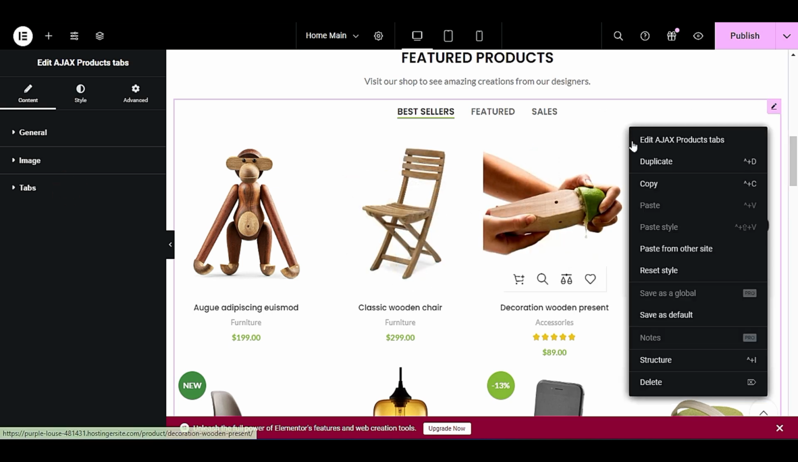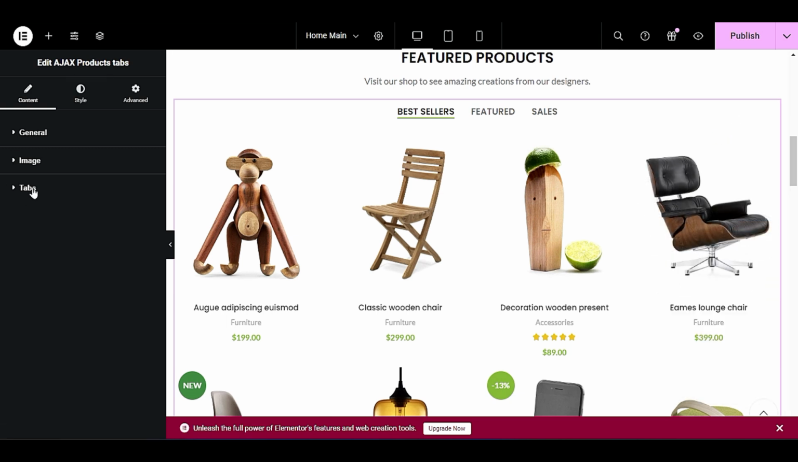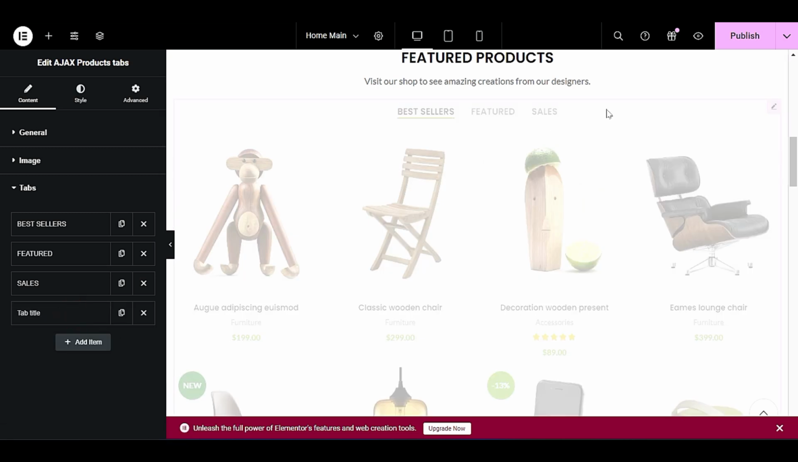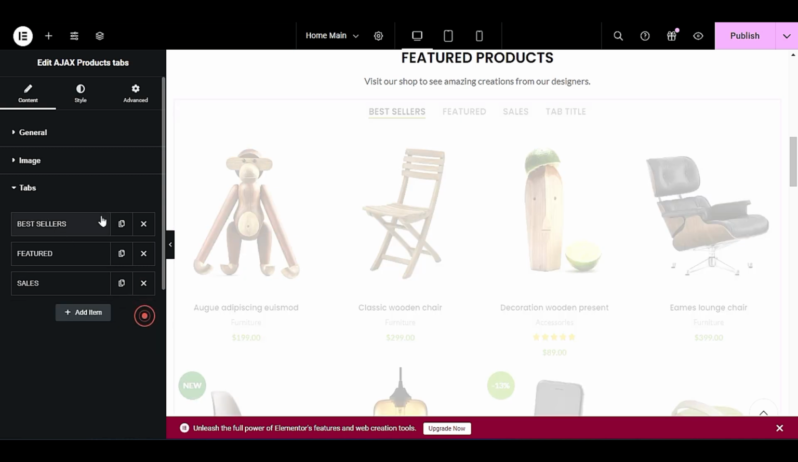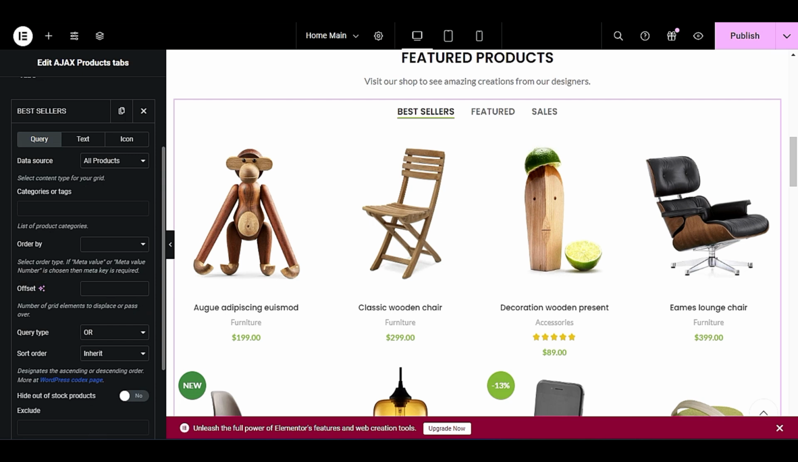right click, edit Ajax product tabs, and then we have to go to tabs. We have three tabs: bestseller, featured, sale. You can add more with click add item, and you will see it will be added here, or you can delete if you want to keep two or three. Let's go to bestseller first. Click on the bestseller and it will open downside.